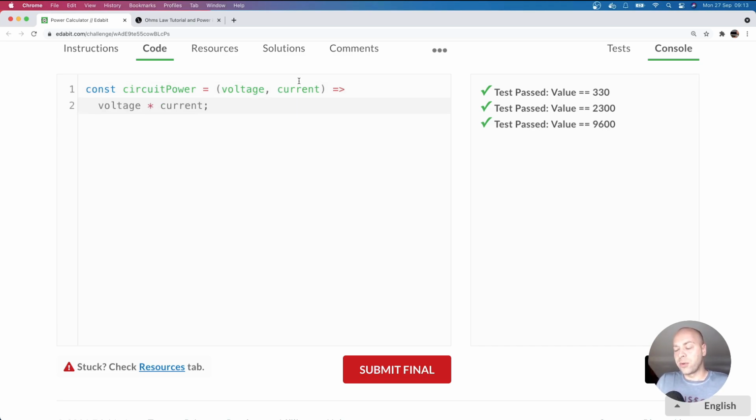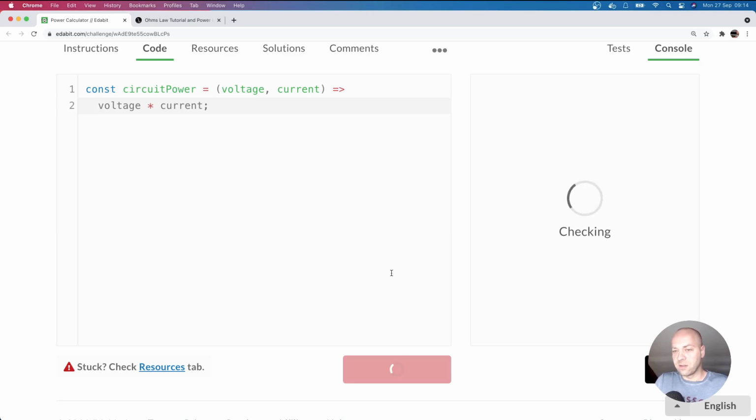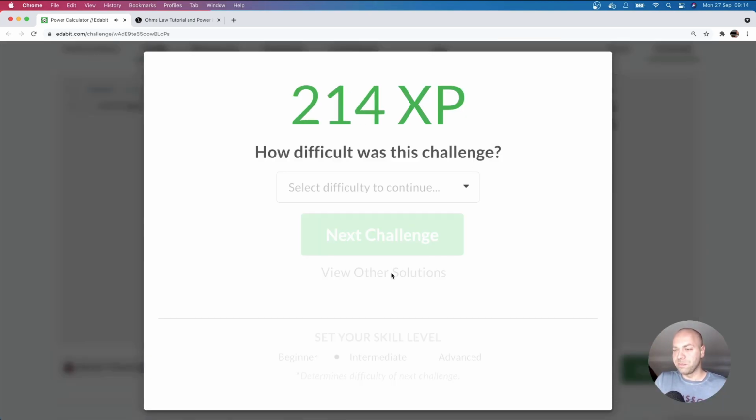But we need to leave the parentheses here for the arrow function because we've got more than one argument. So we could remove those if there was just one, but we need to keep them if there's more than one argument there. So let's just submit the final version of that just to check we haven't made any mistakes. And hopefully when the tests run, we can see that we've actually passed the test and now completed it.